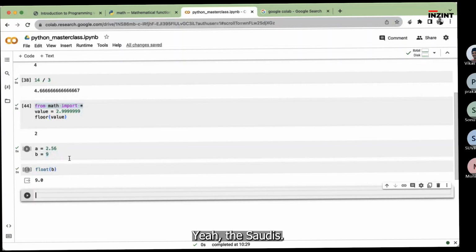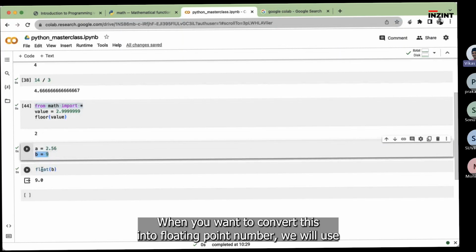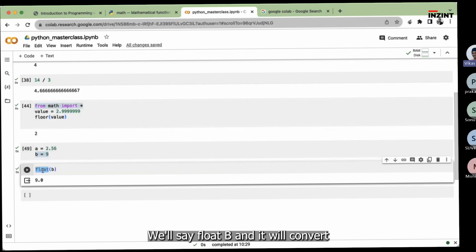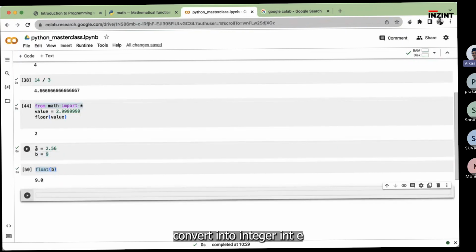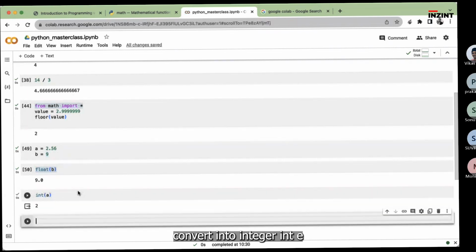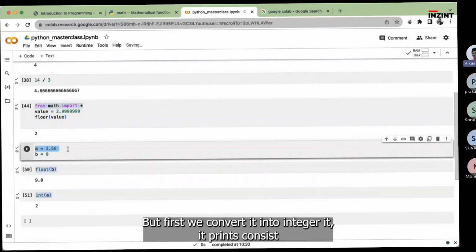So now b is an integer. When we want to convert this into a floating point number, we will use this syntax. We will say float b, and it will convert b, which is 9, into a floating point number, that is 9.0. Opposite, if we want to convert a into an integer, we will say int a. When we convert a, which was a floating point number first, into an integer, it prints just the integer part of it.